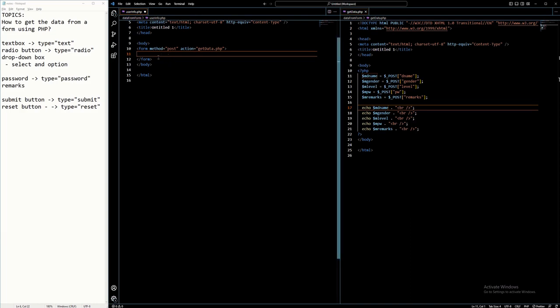So you have a form here, and these two attributes are to be used. The method, which is post: all data that we have to get from my form, we'll use post. And then your action is equal to the PHP file. This PHP file is the file that will actually get the data. Later on, I will discuss this one.